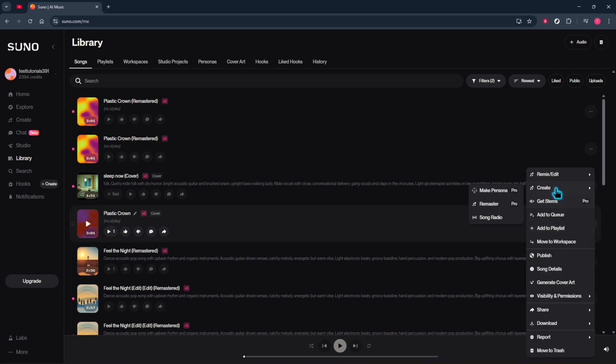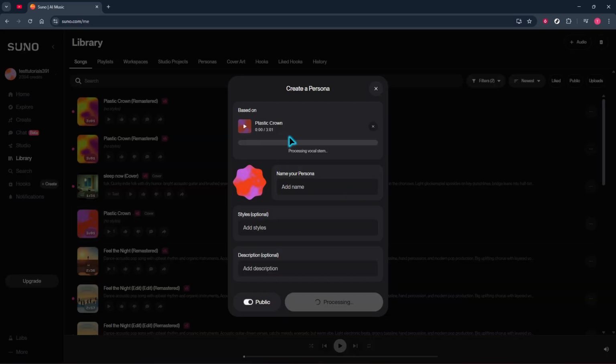Now, give your persona a clear, memorable name. Think about how you'll recognize it later. Use the song's mood, the vocalist's character, or the genre as inspiration. A good name makes it easy to find the right persona when you're in a creative flow.